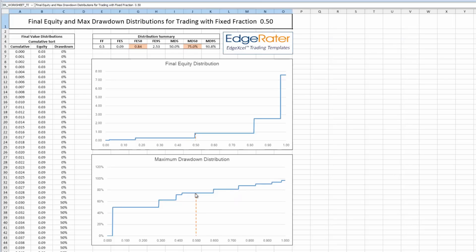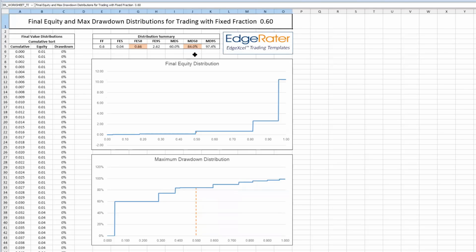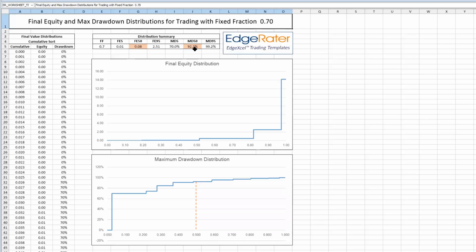In this case, the mid value for the drawdown is 75, and we're looking at a 0.5 fixed fraction. If we go to 0.6, the mid value is 84% drawdown. If we go to 0.7, the mid value is 92% drawdown. And you'll normally find this with sequences that you try out yourself.